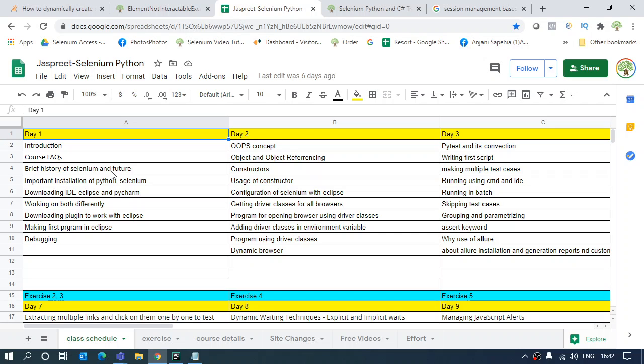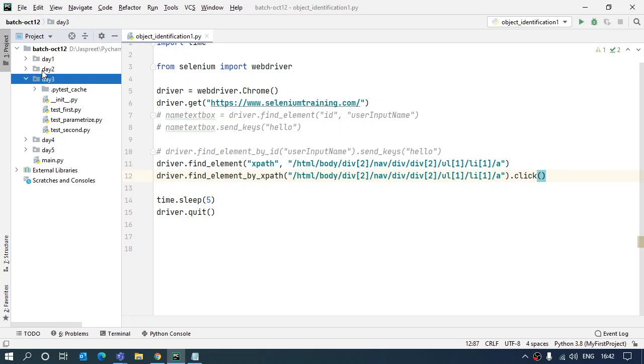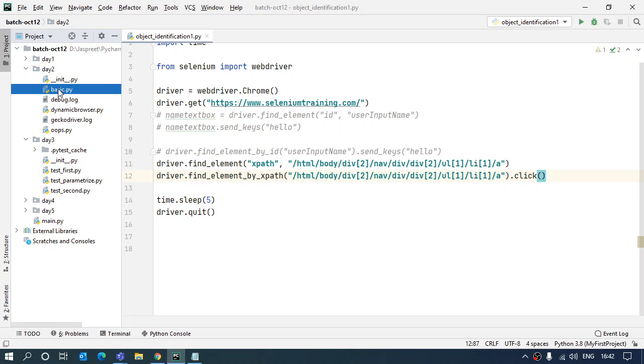Fine. In the second class, the basic things are covered, like what is object oriented programming, what is the basic difference between object and object referencing, that is covered along with the constructor part. Then just a minor thing, that how using Selenium and Python, how do you actually open a browser, whichever browser you want to open, how do you actually do that? So for that there is a very small command that is being used.